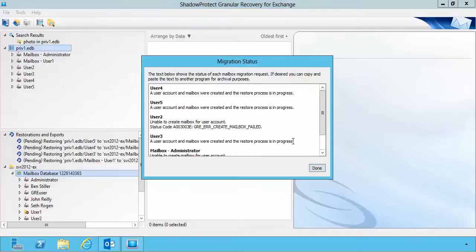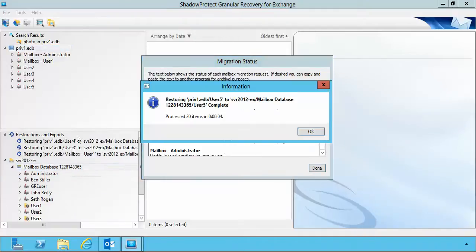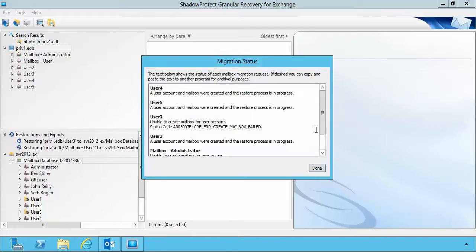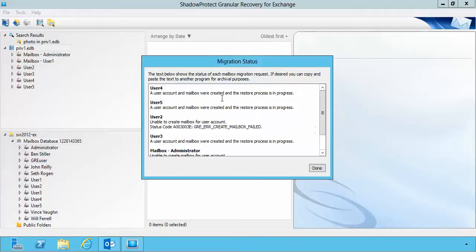Click begin, and you can see on the left there, if you quickly take a look at restorations and exports, it's going through one by one doing that process, and very much the same as before, except this time it's done on a bulk create. Now if we look at this, it's just popping up to confirm that these are successful, which is great. What you can see here is user 4 and user 5. A user account and mailbox were created and the restore process is in progress.